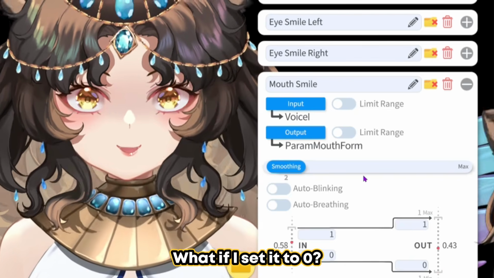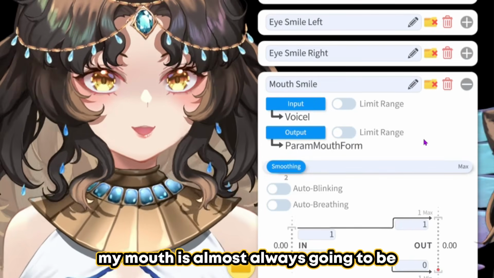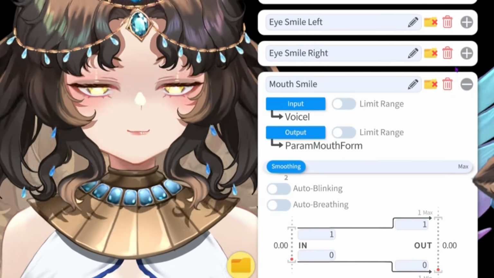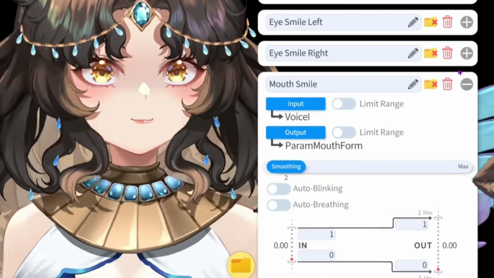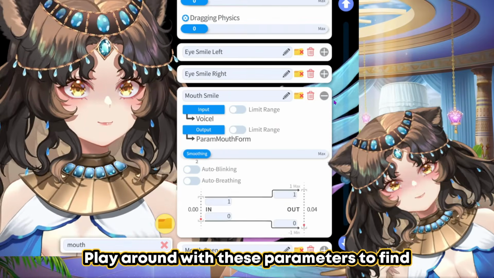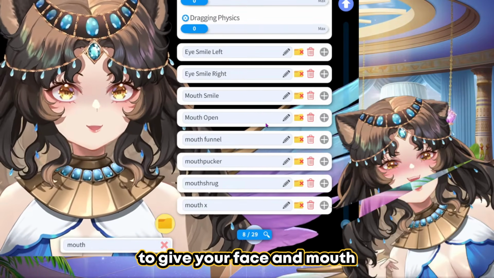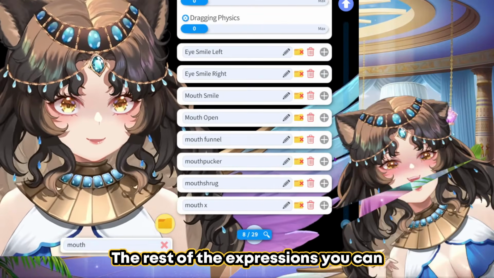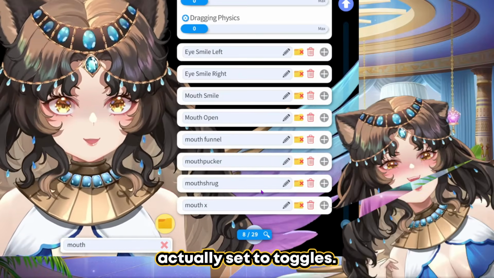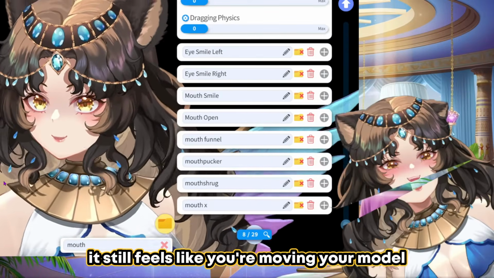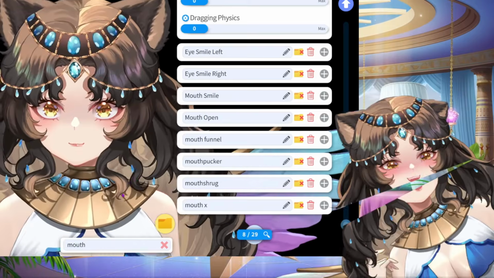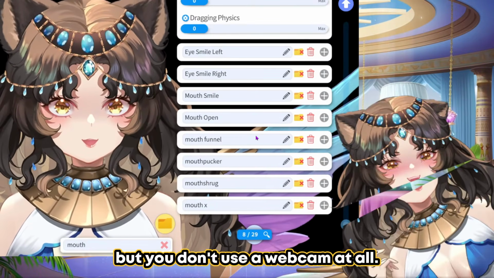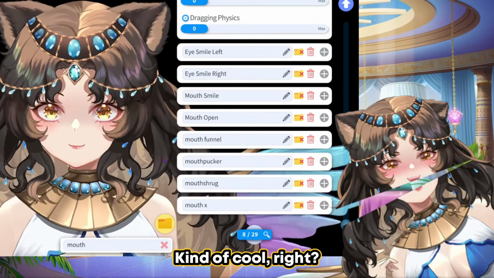What if I set it to 0? Now, my mouth is almost always going to be smiling. Nice, huh? Play around with these parameters to find what you're comfortable with to give your face and mouth a little bit of pizzazz. The rest of the expressions you can actually set to toggles, and this way, it still feels like you're moving your model and interacting with your audience, but you don't use a webcam at all! Kinda cool, right?